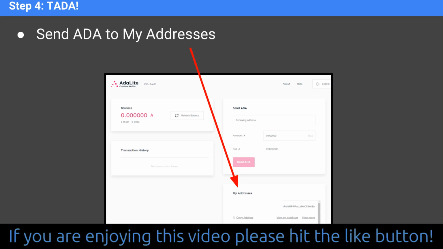That should get us into step 4, which is in the ADA Lite interface, right? Now you see in the bottom right-hand corner of the screen, there'll be a section called My Addresses. So these are basically your receiving addresses. And I've covered mine up so you don't know where my ADA is going. But there's a whole bunch of them, right? I've got 5 or 6 by default.